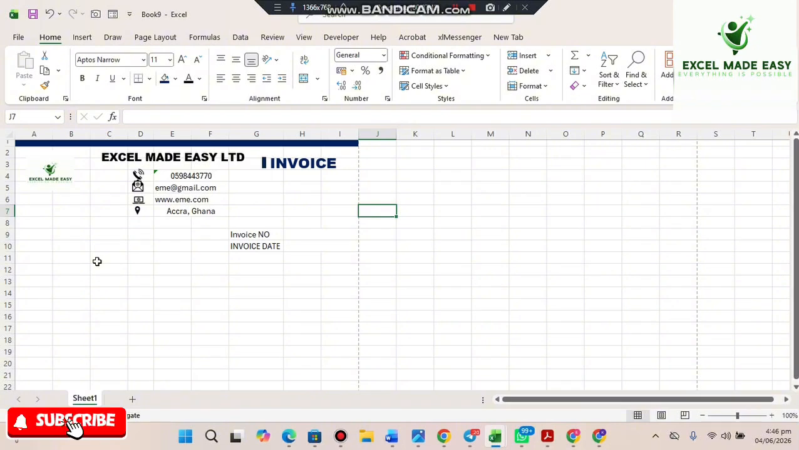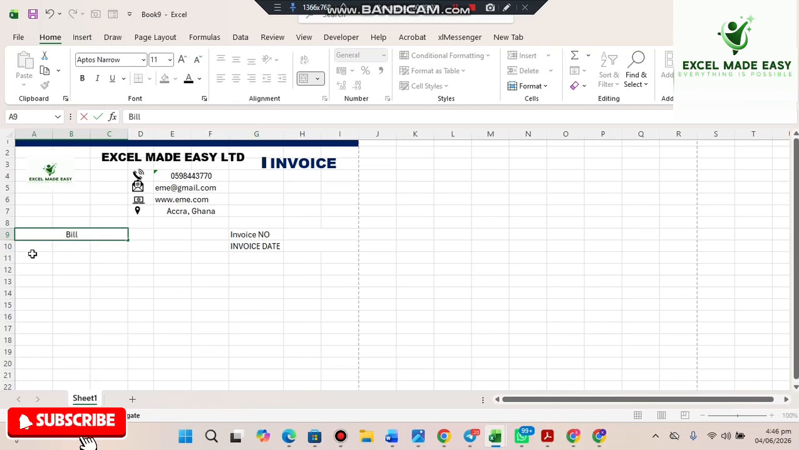Then we'll move to where the invoice is going, to which company. So bill to. Okay, so bill to, let me create the heading here. Let me merge this cell. Then select bill to. So bill to. I can just add in some formatting also. Okay. So what am I billing it to?